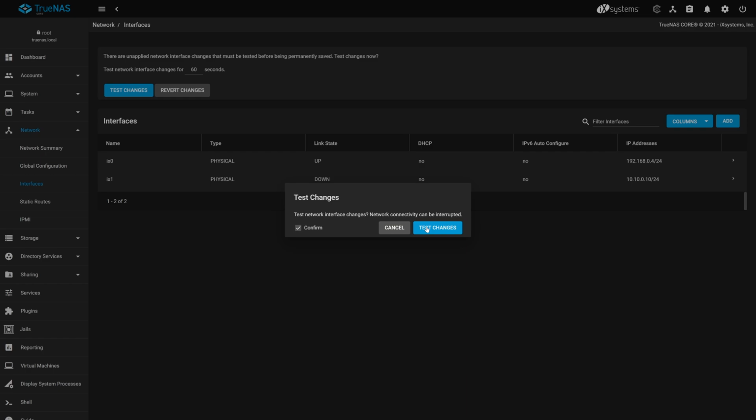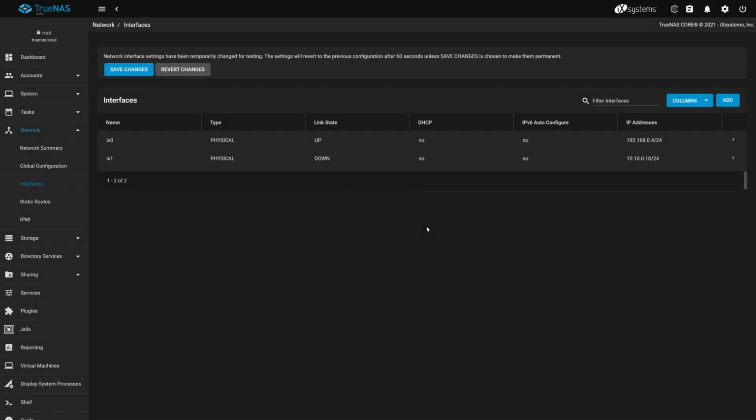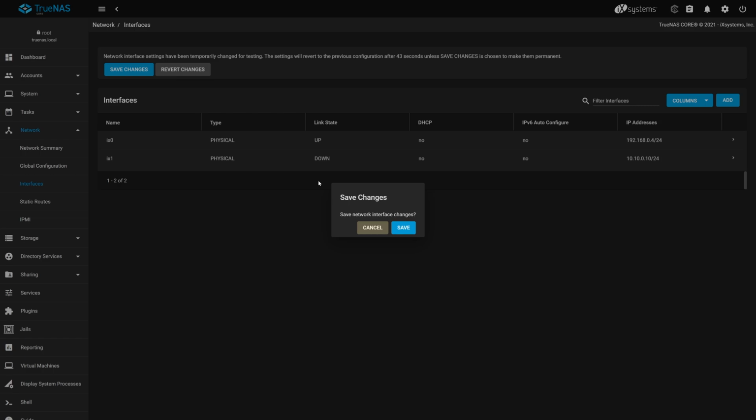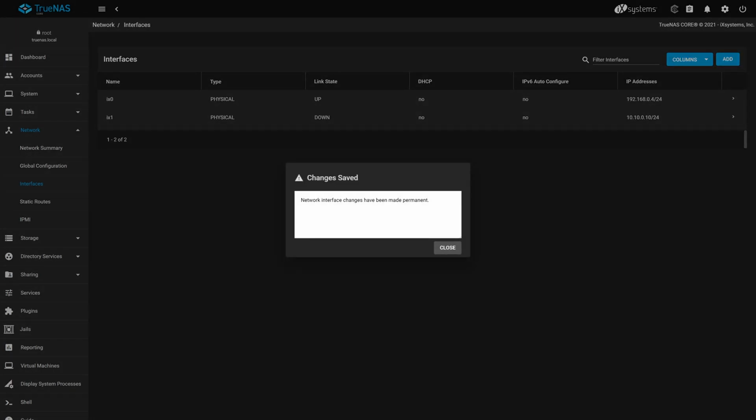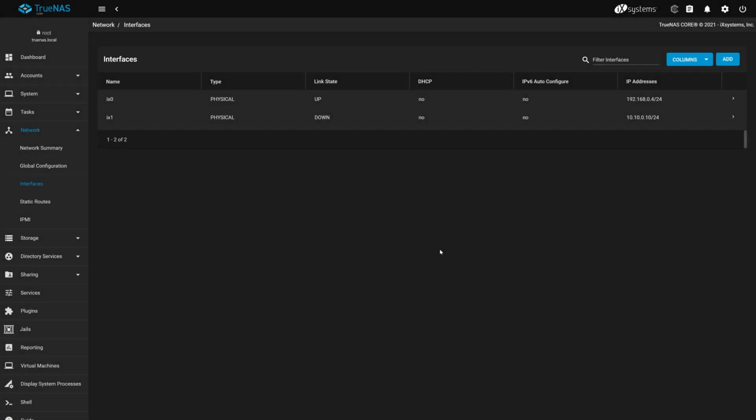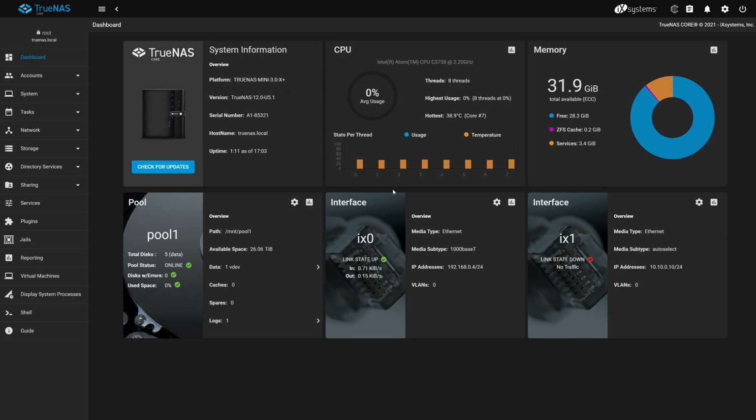By default, you have 60 seconds to click the Save Changes button on top to save the changes made to the network interface, or TrueNAS will revert the changes. Click Save Changes and confirm by clicking the Save button. Once we see the Changes Saved confirmation box, click Close to continue. Okay, great. Let's get the Nextcloud plugin installed.